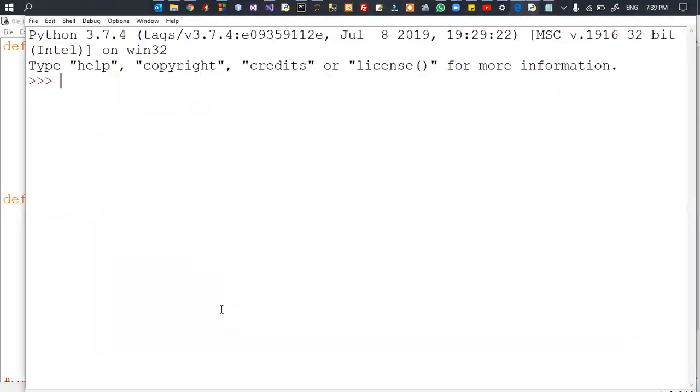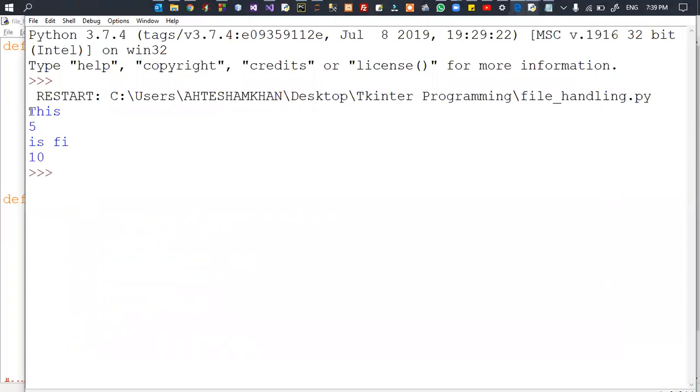See this. It will return the first five characters first, and the cursor position is 5. In the next statement, it will read the next five characters, 1, 2, 3, 4, 5, and now it will tell the actual position of your cursor is 10.